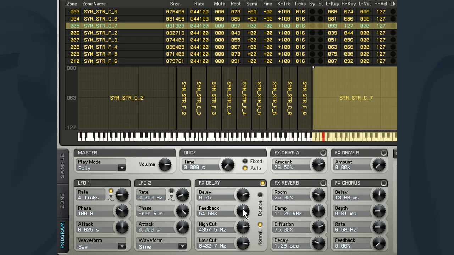The normal option will play the delay in the same stereo space as the sample. In other words, if the sample is mono, then the delay is also mono. In bounce mode, the delay will be bounced back and forth between the left and right speakers.